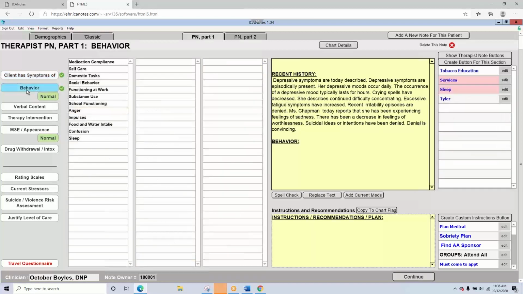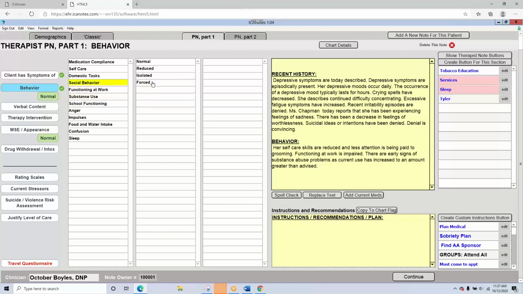I'm going to move over to behavior, and we'll go through self-care. I'm going to say that's slightly reduced. Her functioning at work has been impaired. Her substance use has been a little bit more than advised, and her social behavior is isolated due to COVID.